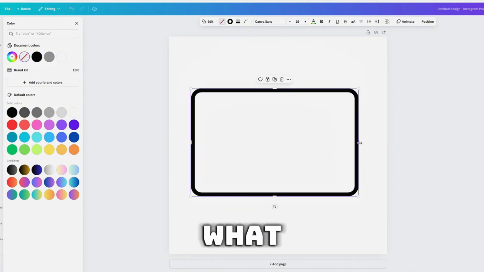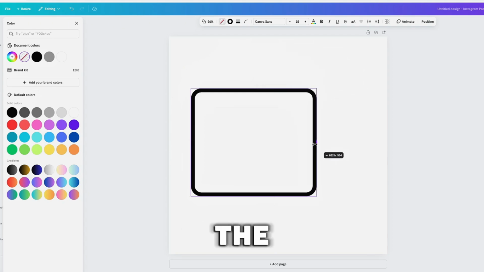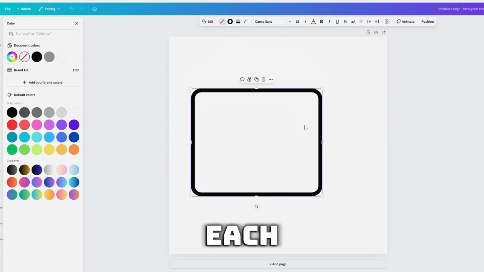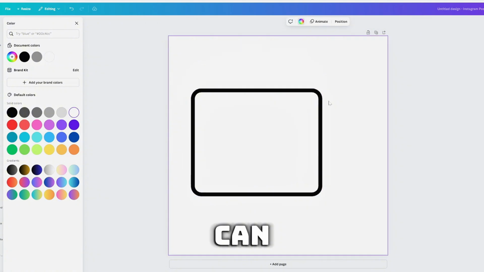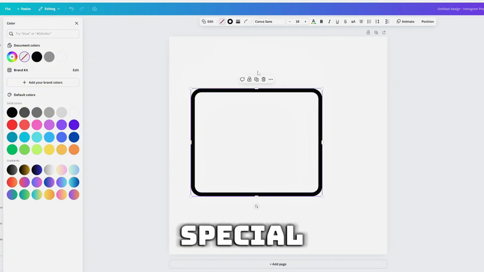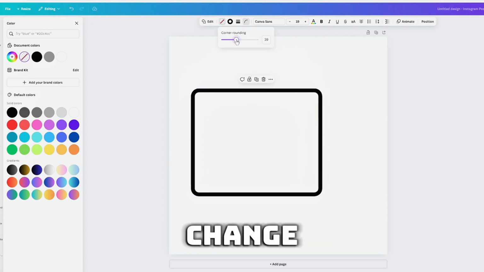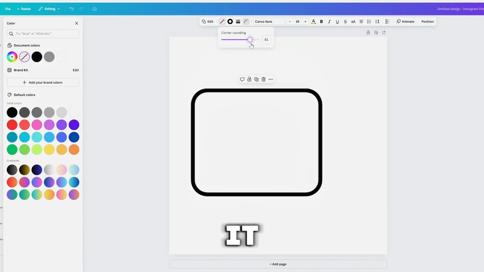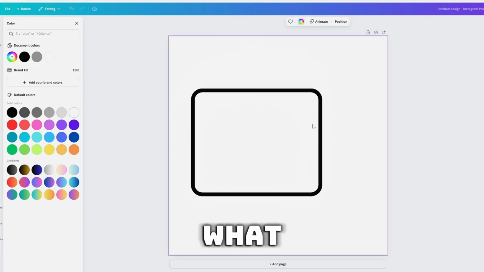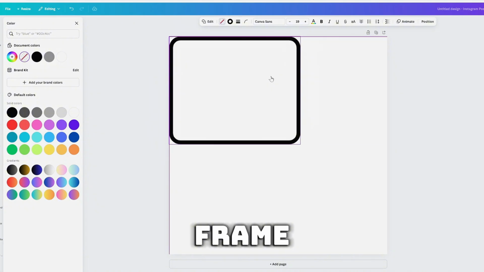And this is what makes this kind of shape very special, because I can change the size very precisely on each side, and I can even change the roundness of the corners. And this is also very special, I think, because if I press here, the corner roundings, I can change them. I can even remove them or make it very roundy. I don't know how to say it in English, but this is what I like about this frame and shape.